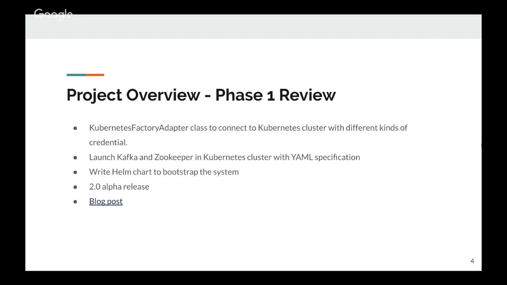For phase one, I implemented a Kubernetes factory adapter class. This class can be used to connect to a Kubernetes cluster with different kinds of credentials like secret file, secret text, maybe 5 or 6 types of credentials. The second feature is launching Apache Kafka and Zookeeper in Kubernetes with one button click, and also a Helm chart to bootstrap the whole system. In the beginning of phase two, I also released the 2.0 alpha and published a blog post.